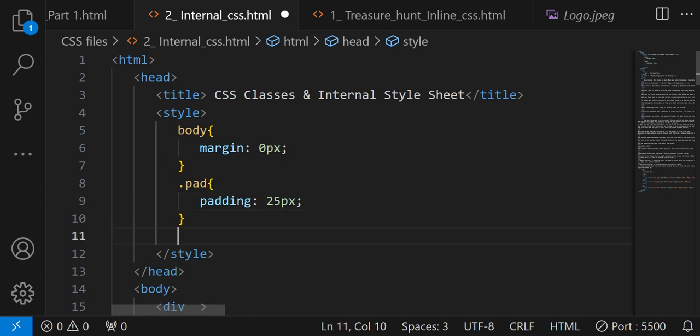Now I am creating one more class, that is header. First I'll create a few classes and show you the properties, and then I will show you how to use these classes inside the tag. So watch this video till the end to understand how to use these classes and how to make changes in the class after creating the program.